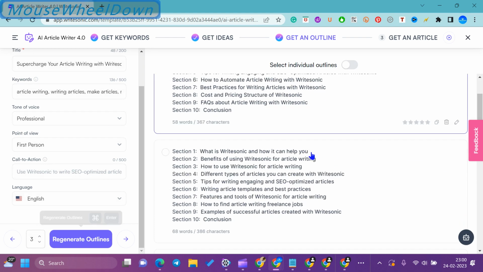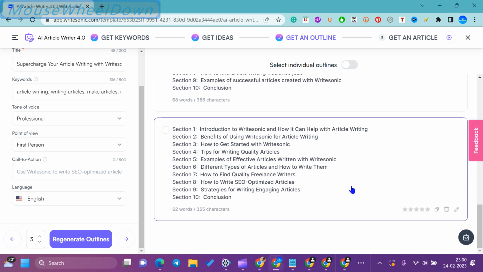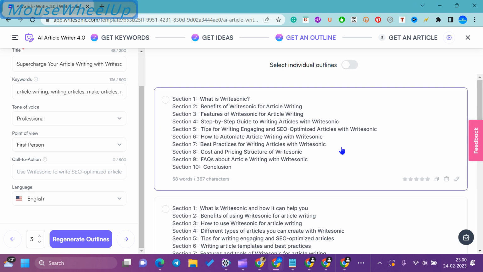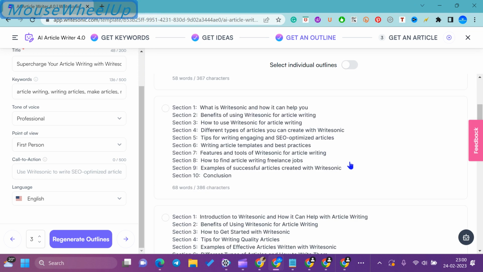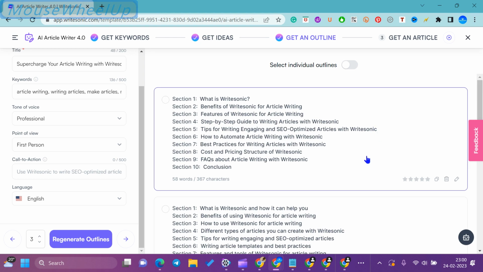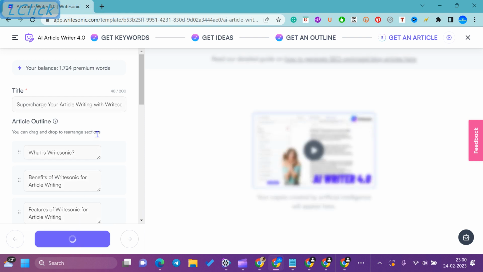Now it has given us six outlines for our articles, with 10 sections in each. So we'll choose the first one and click on generate article. Now in the background, Writesonic is creating our article.